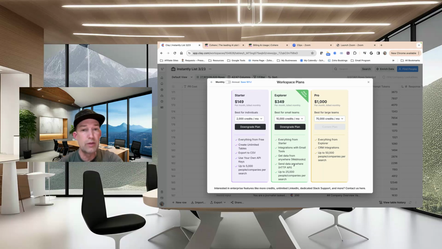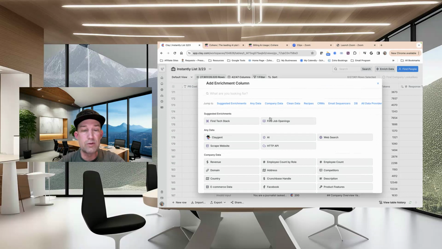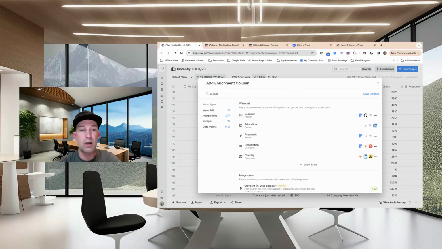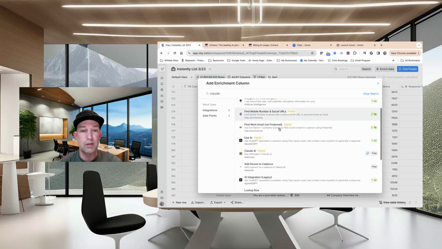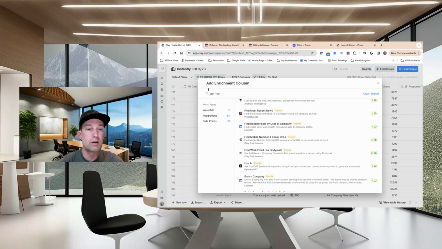They are doing a phenomenal job bringing in integration after integration. I was looking the other day just to enrich data, and there are things like Claude. It's already built in, right? So if I type in Claude, there's Claude, right? If I type in Gemini, if I can spell here.